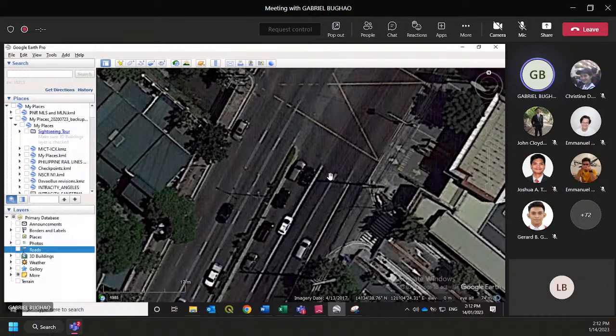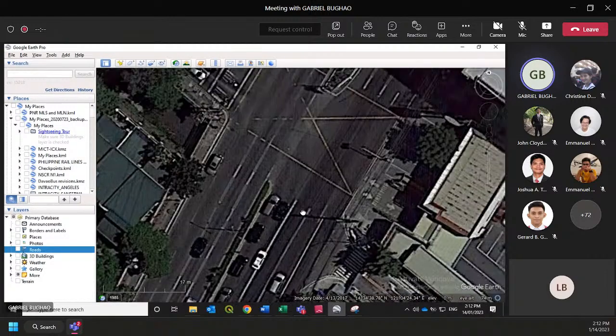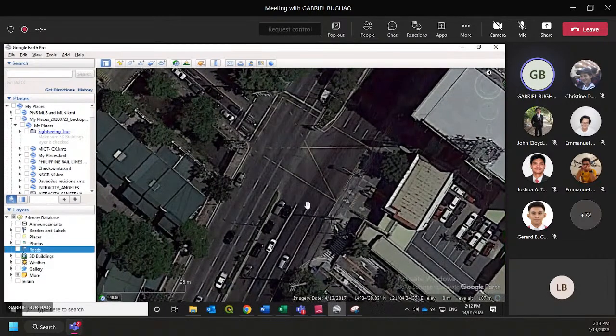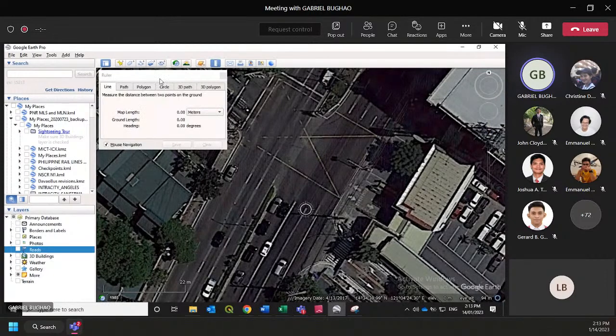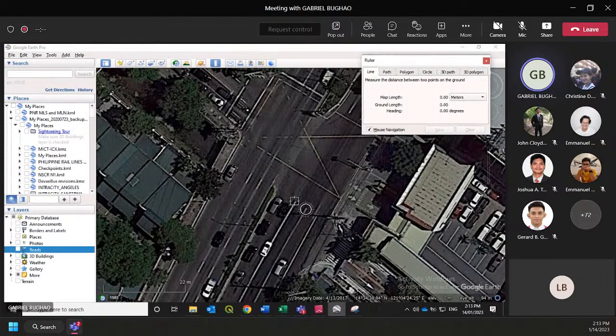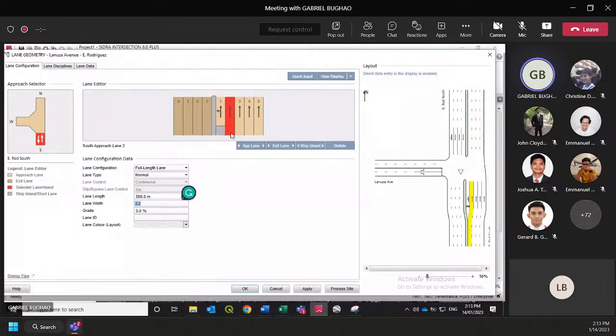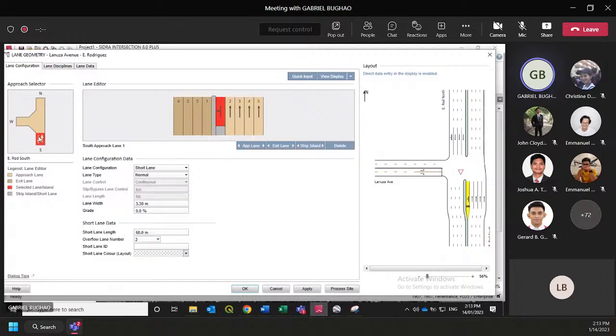Pero kung hindi talaga pwede at wala kayong makuhang permit dun sa LGU to do it, and also assistance from the MMDA, you can just do aerial image measurement. So just measure it from here, just like what we're doing. So now I have 3.3 na measurements lane width. At isa akong maswerteng nila lang kasi 3.3 na pala ang nakalagay dito na default. So hindi ko na ito babaguhin. So let's just assume that 3.3 is the lane width.